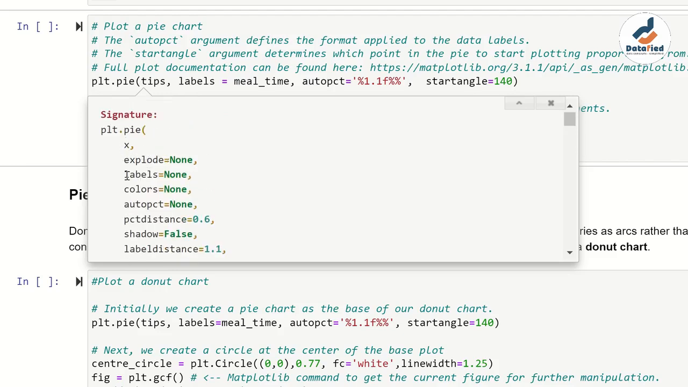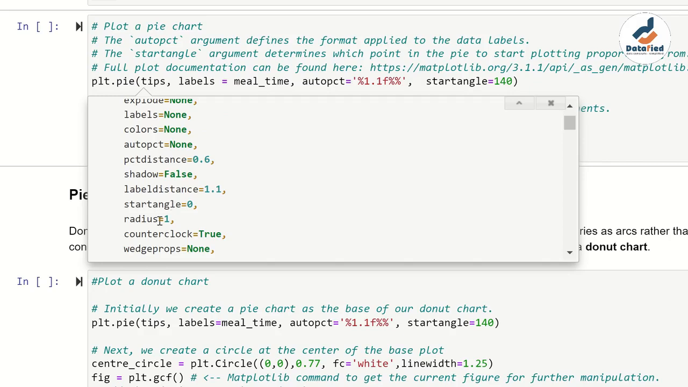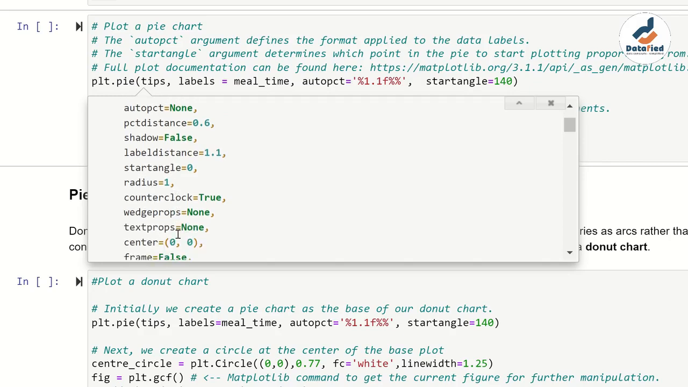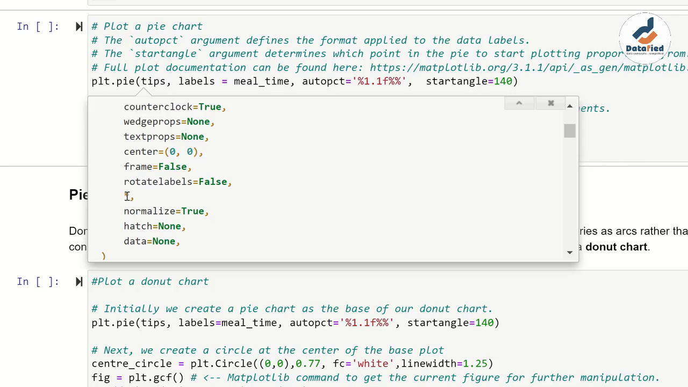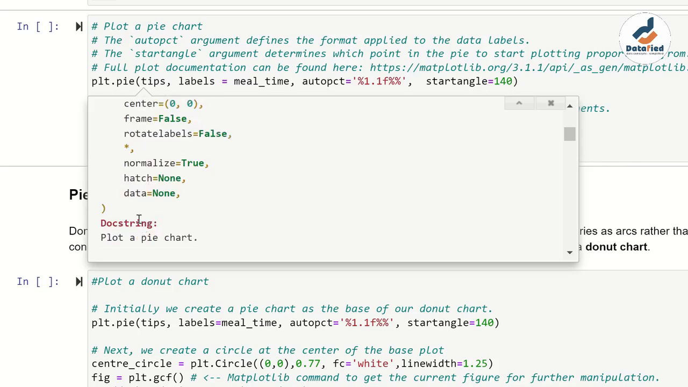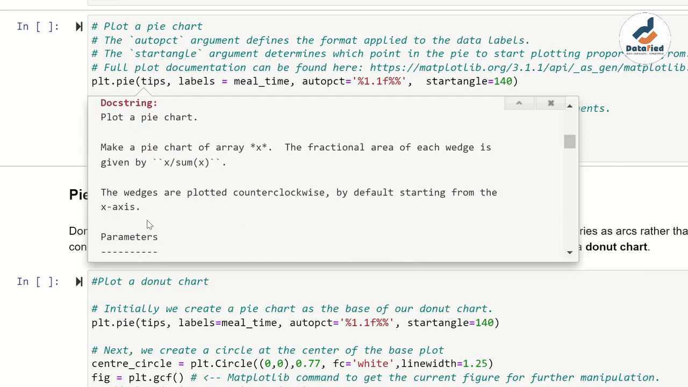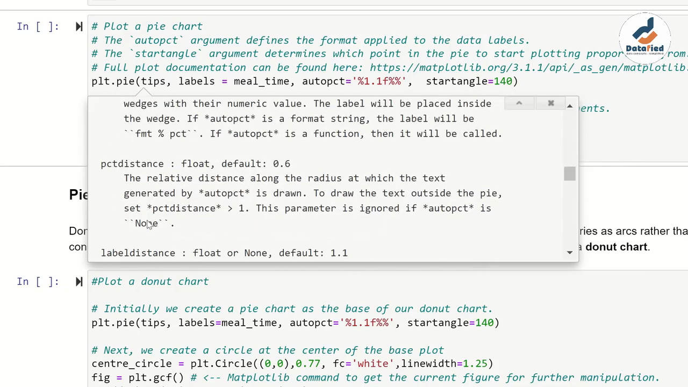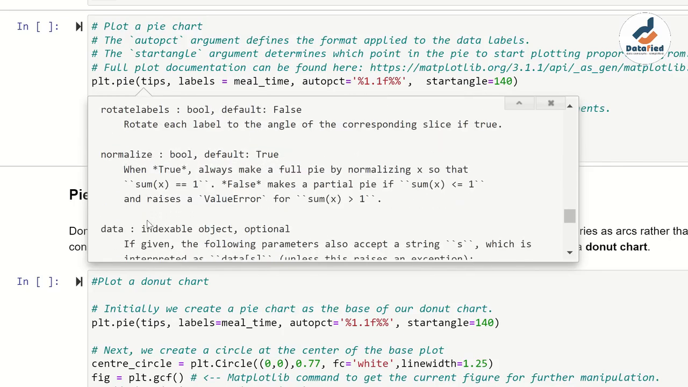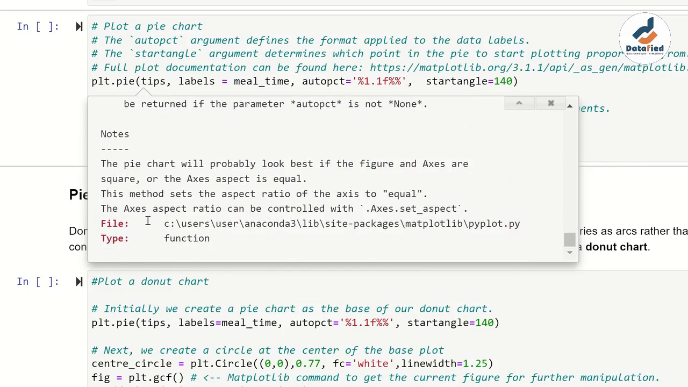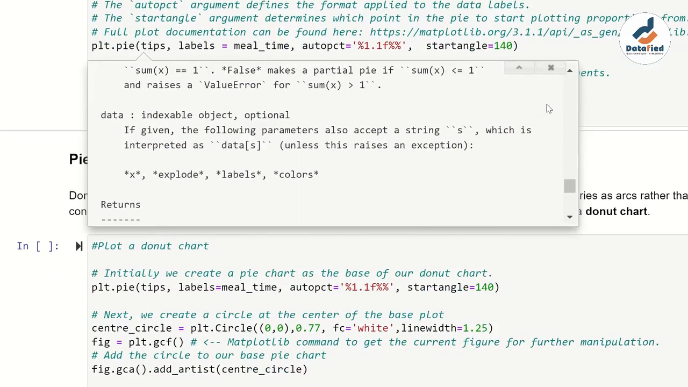X, explode, labels, colors, autopct, pctdistance, shadow, labeldistance, startangle, radius, counterclock, wedgeprops, textprops, center, frame, rotatelabels, normalize, data, and so on and so forth. I can keep reading through the documentation to understand what each of the parameters means and what type of data it takes, and you can probably see some examples also.